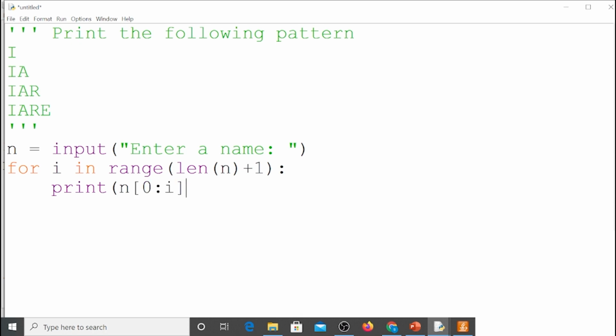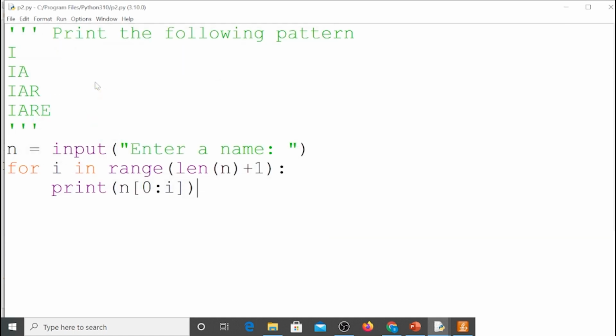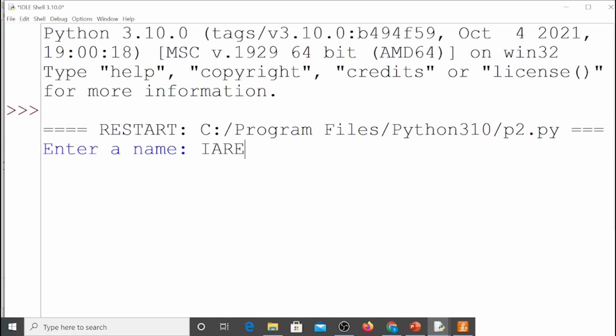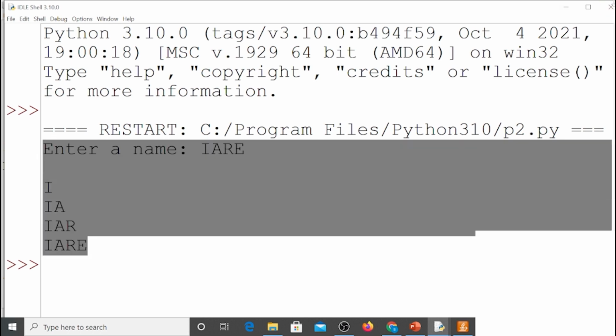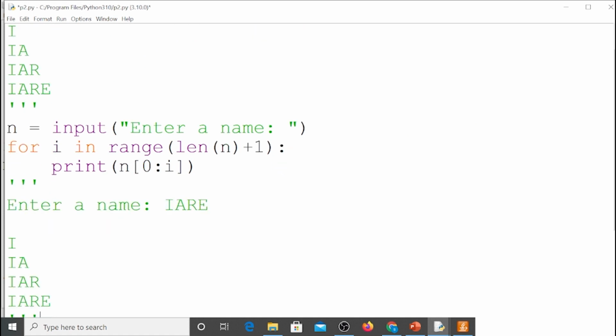If you do not write length of n plus 1, then the last character will not come. That is the reason we are writing length of n plus 1. If you want, you can remove the plus 1 here and check it out. Okay. Now, let us save this as second pattern program and run it. Suppose my string is IARE. You can see here, first I, then IA, IAR and IARE is getting printed like this. So, this is the simplest second pattern problem.